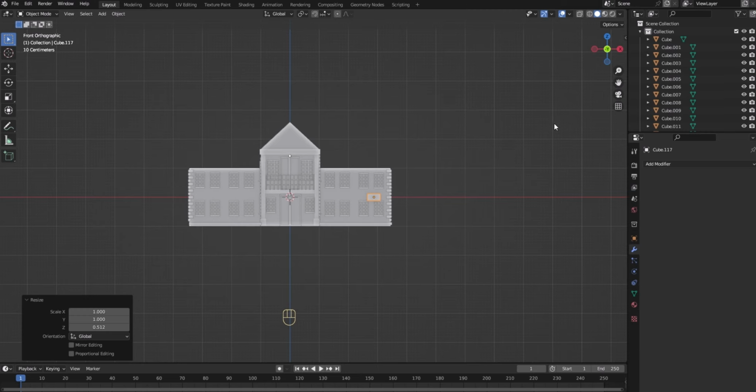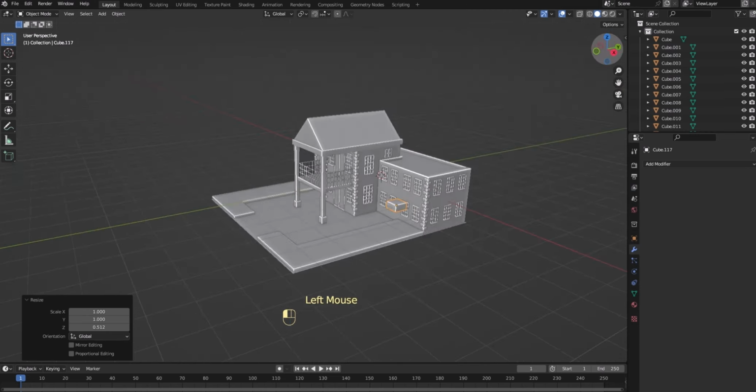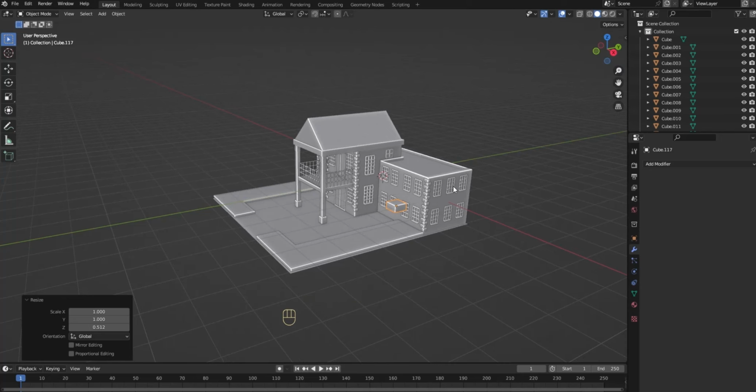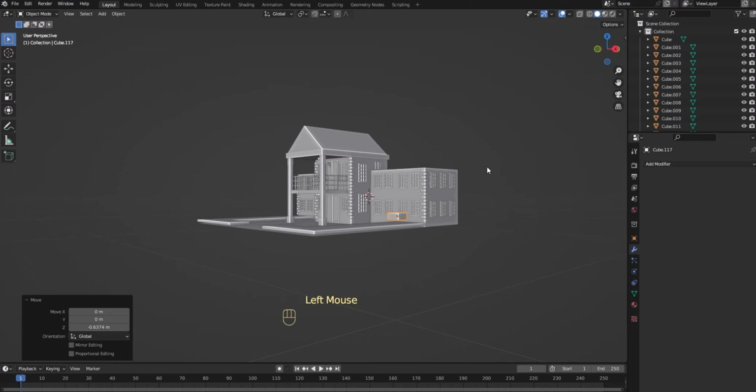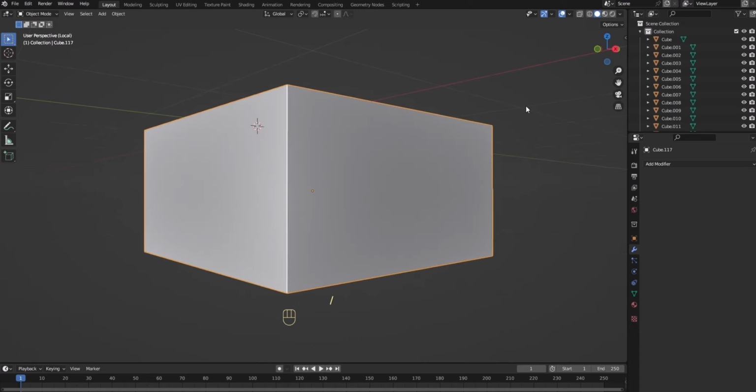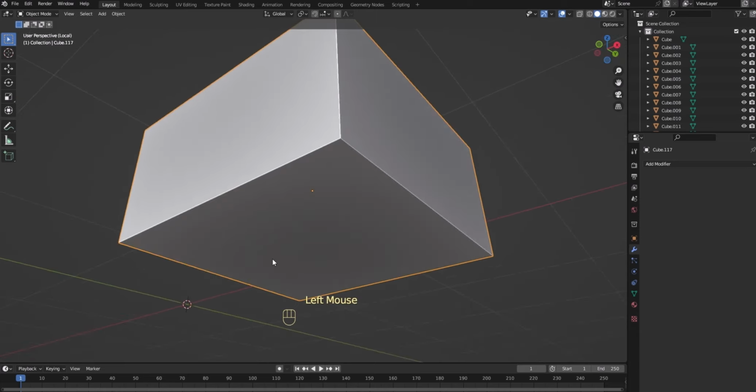Let me bring it down a bit. So I'll take it down like this. So now let's be in the isolation mode. Then this side here, let me see what I can do.